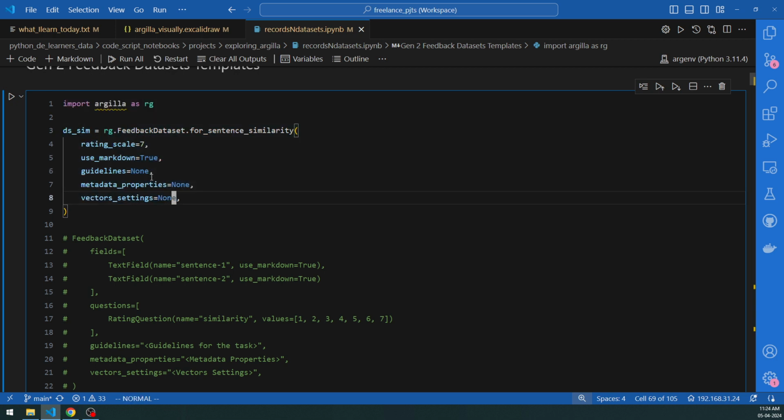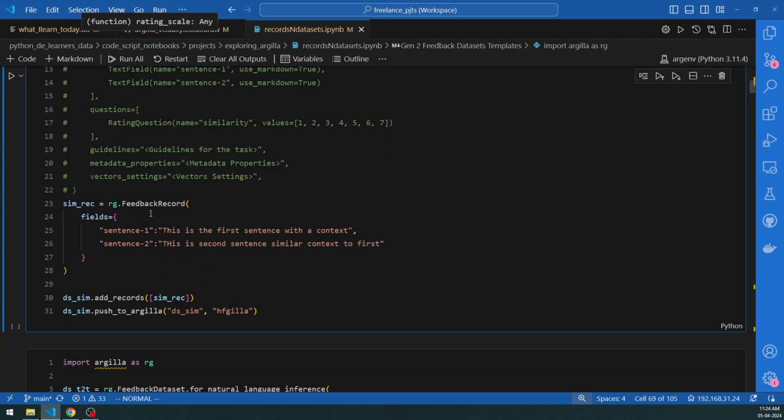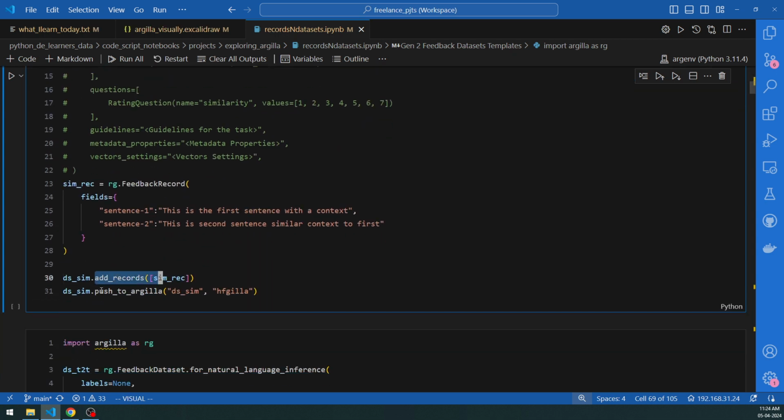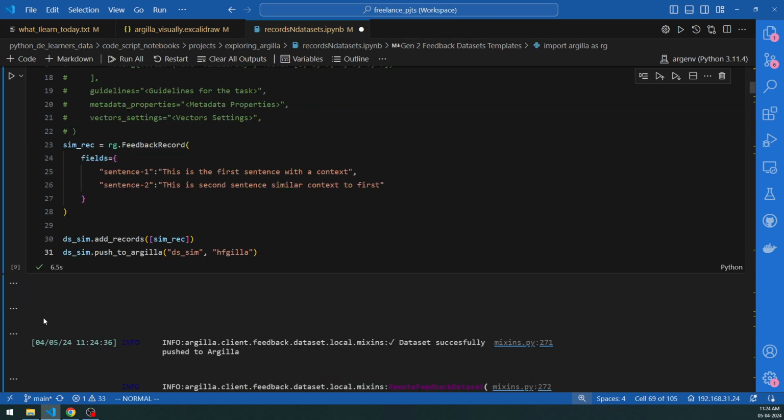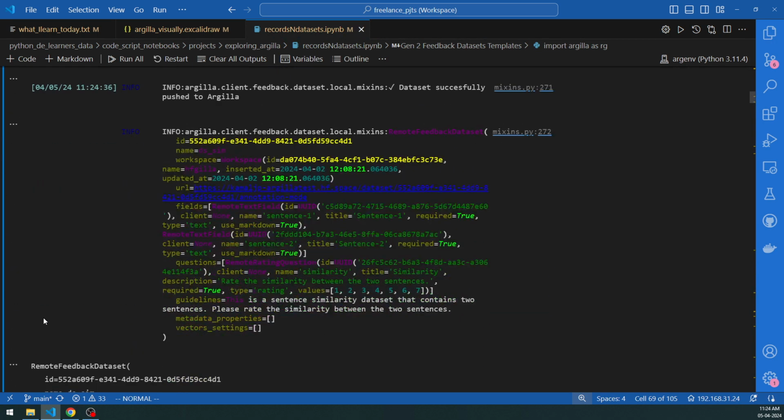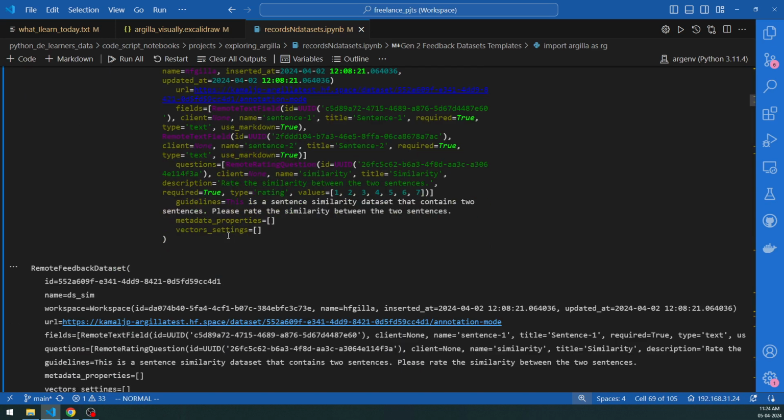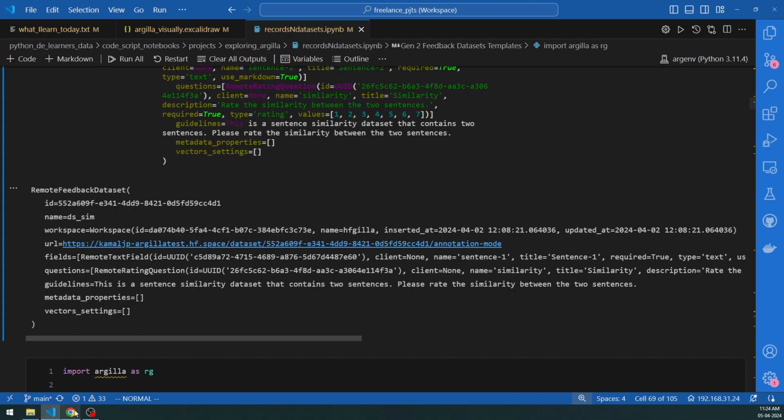So ensure that you are not pushing it after creating the feedback dataset template, but after adding the records. Then you have to push it to Argilla. So I'm going to execute this cell, and once I execute it, let me look at the output. It is going to take a second. I believe that the output has been returned, and yeah, dataset successfully pushed to Argilla, and we must have a dataset inside the Argilla server.